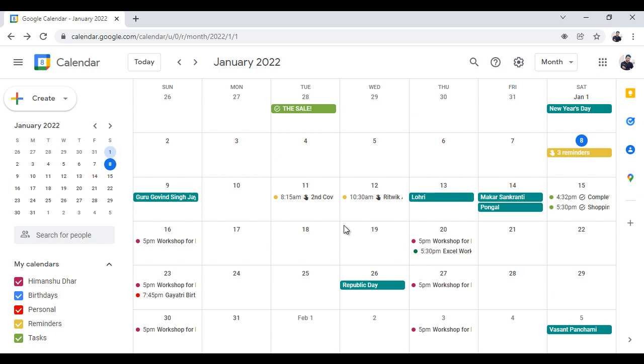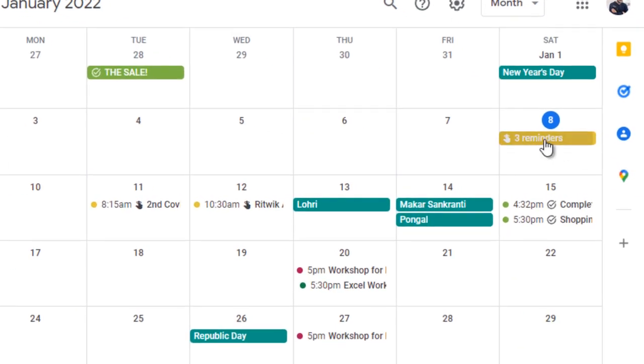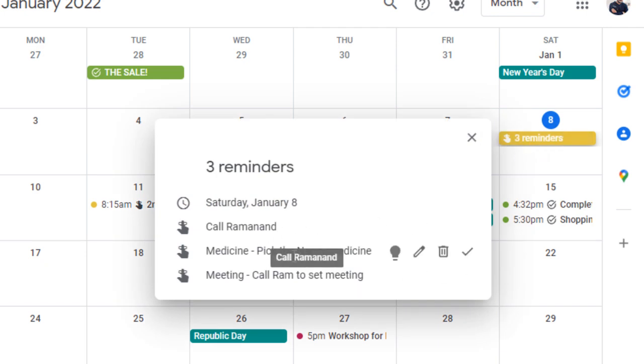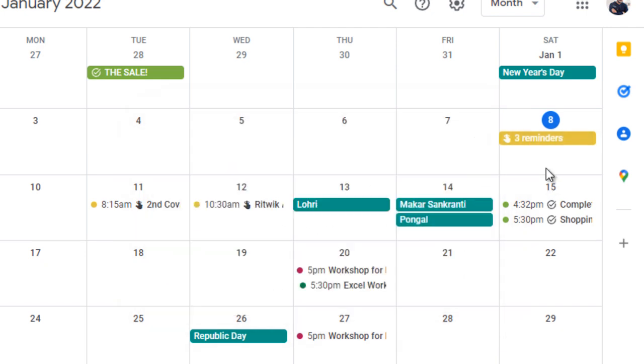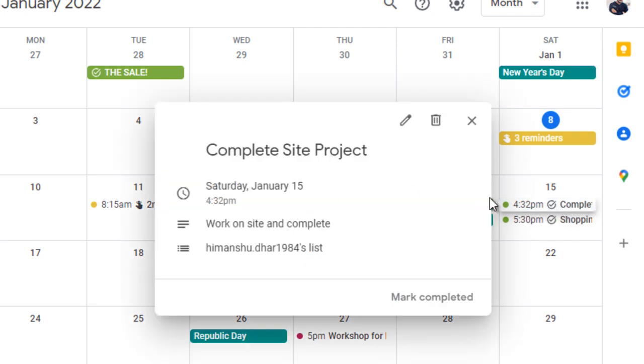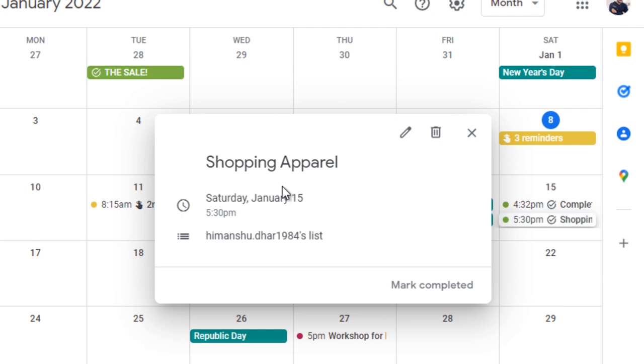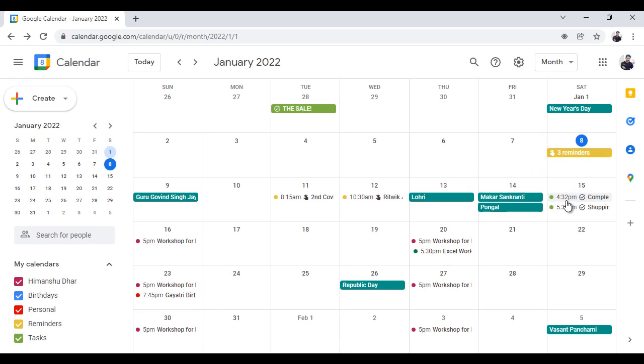Now, one final important aspect is, here there are three reminders and they are combined, and it's showing like this in the calendar. If I click over here, then I will get to see all the reminders. However, if you have created multiple tasks on a single day, then it's going to show like this. Here you can see on 15th of January, there are two tasks and both of them are being shown separately. Here it's 4:32 p.m. The first task is to complete side project, the second task is to do shopping for apparel. So that's another difference in how that is being displayed.